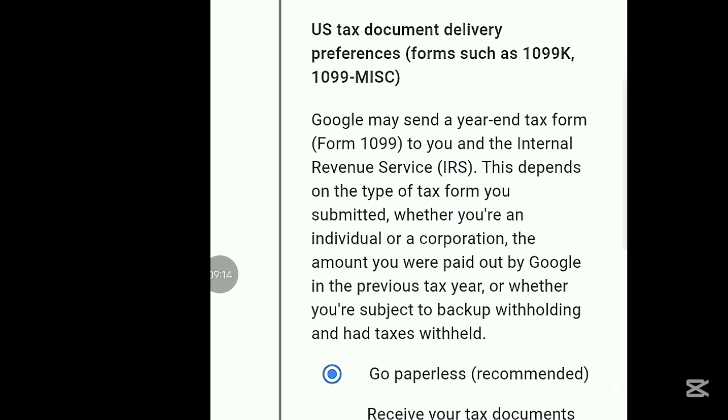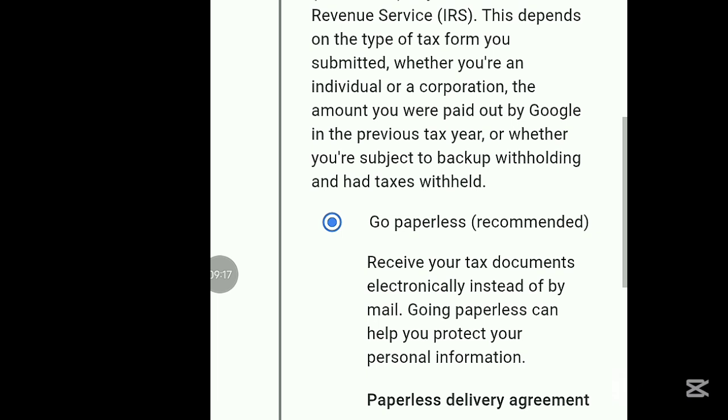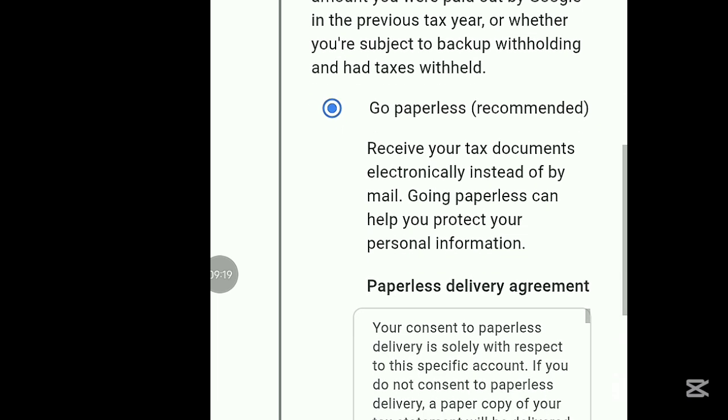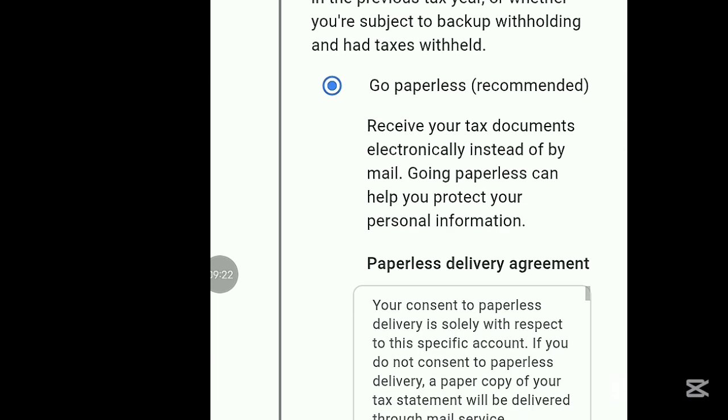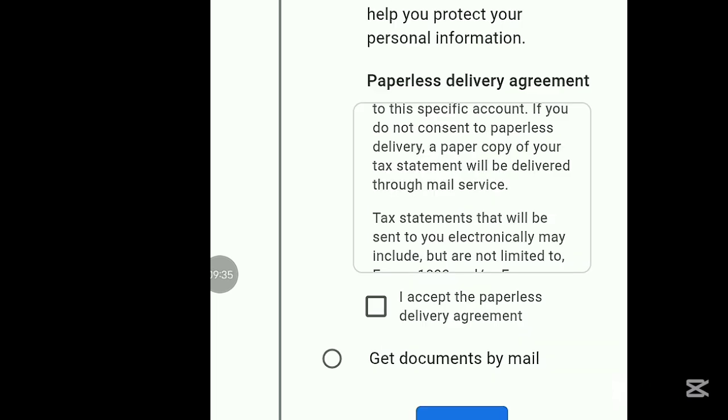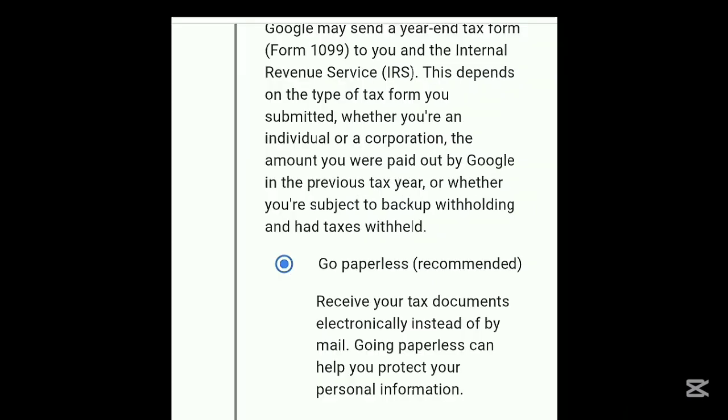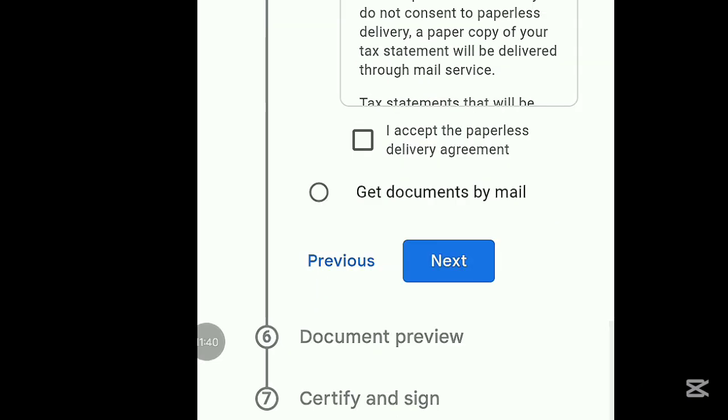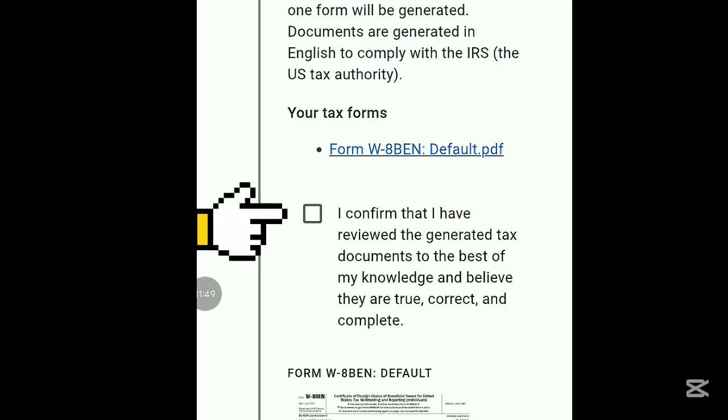The next step is how do you want to receive your tax info? Is it through paperless? That is, if you want it through your email. Or is it through mailing? That is, if you want it through the post office. Here you see that paperless is recommended. So I click on paperless because I want to receive it through my email account. On this box, I accept the paperless agreement. Click on Next. Check here to confirm that all your information is correct.